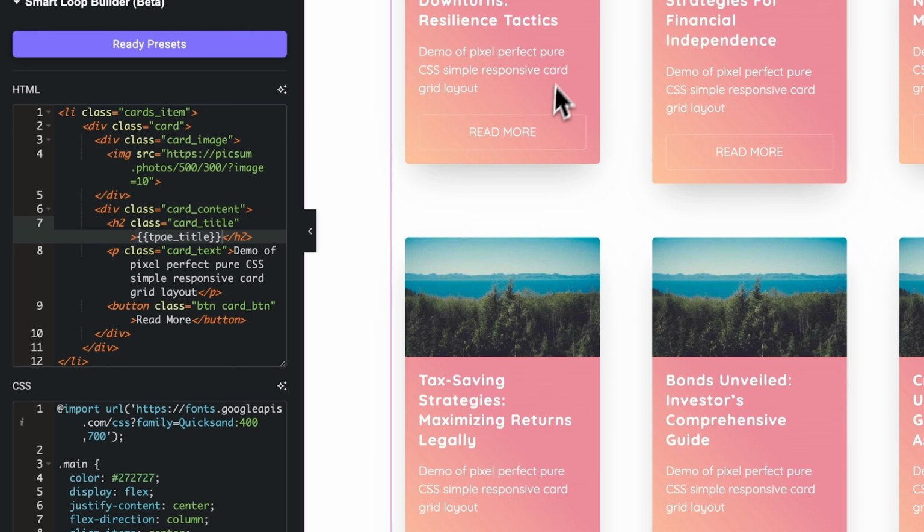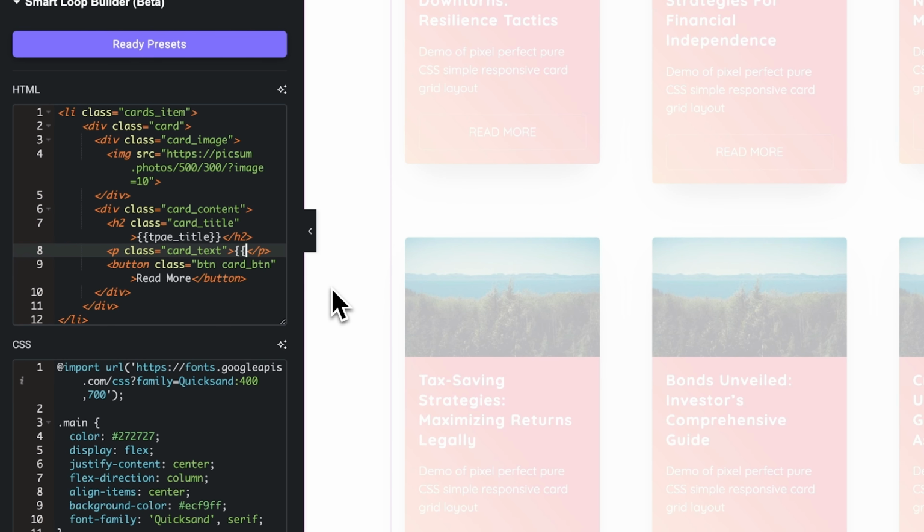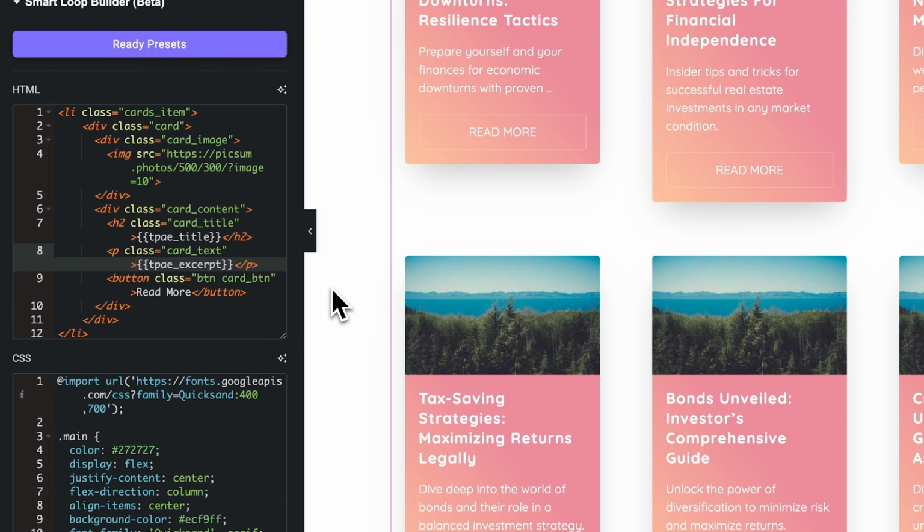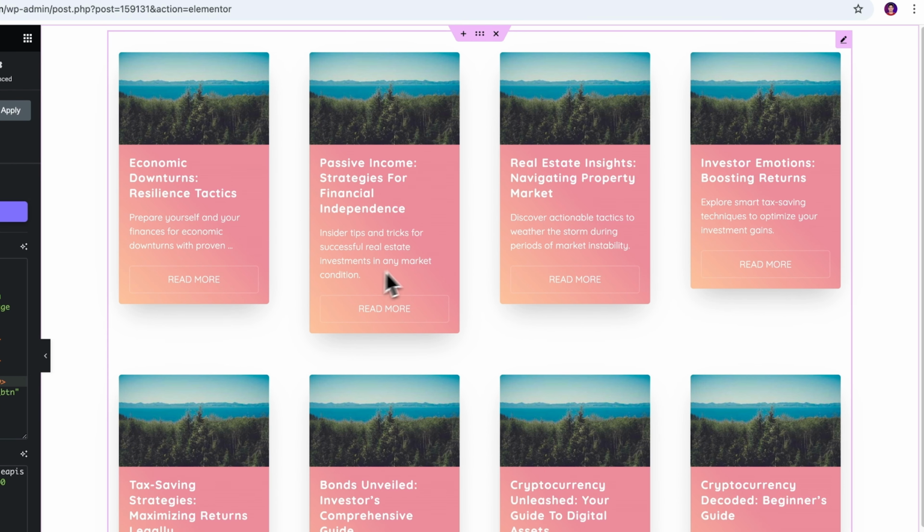Next, we will need the description or excerpt content below the title. For that, find the class named card_text and replace it with curly brace, TPAE_excerpt, curly brace closed, and curly brace closed. Now, you can see how we have successfully fetched the title and description data. But hold on a moment, we still need to fetch the banner images. So, let's do that as well.